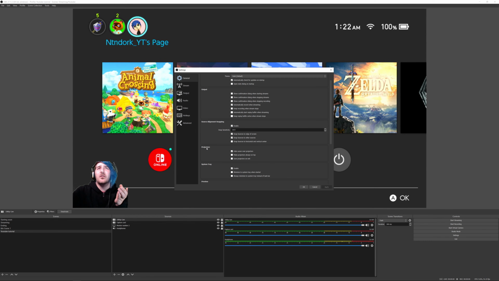As far as projectors are concerned, I have hide cursor over projectors. You can make it where projectors are always on top and save projectors on exit. You don't really have to worry too much about that.